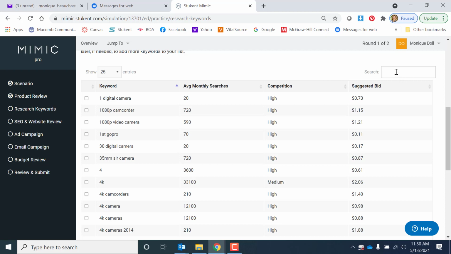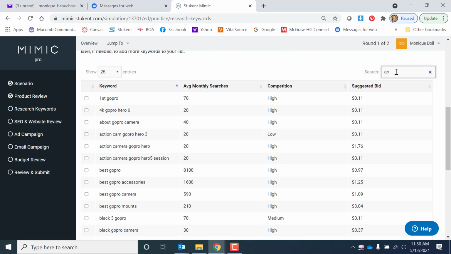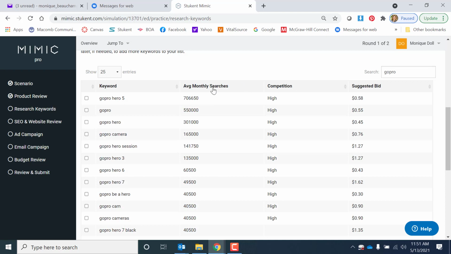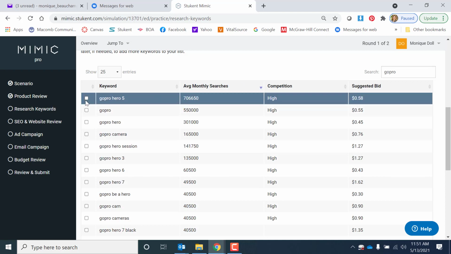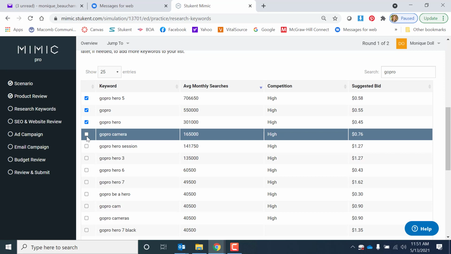So you can actually search. Let's say you're going to advertise the GoPro. So you can search there, and it's going to give you keywords that are relevant to that. It tells you the average monthly searches for them, the competition, and your suggested bid. You can sort by any of these. Let's say I really want to find ones that have high monthly search, right? So I'm going to pick a bunch of those.